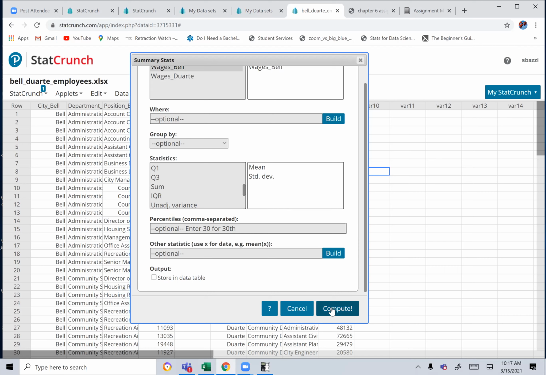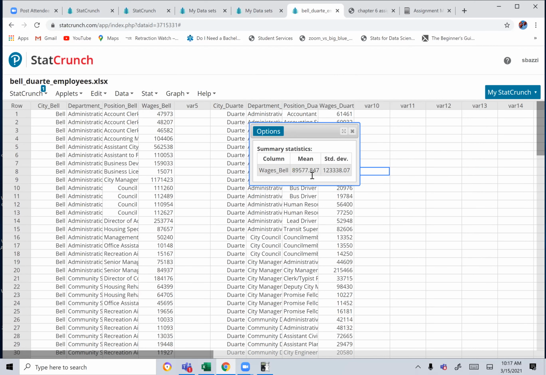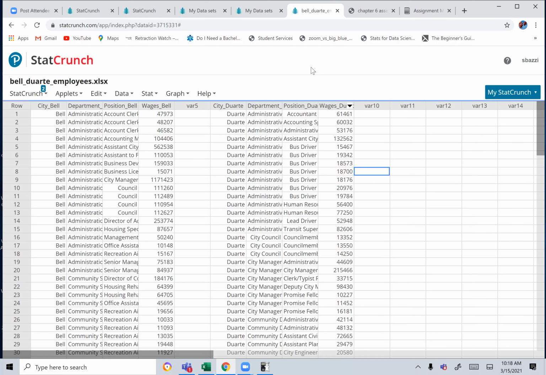And compute. There you go, guys. You get the mean average salary, the average salary in the city of Bell, with the standard deviation. If he wants the interquartile range, then you need the Q3 and the Q1, and we can get that. Let me just show you how you can get all of them.